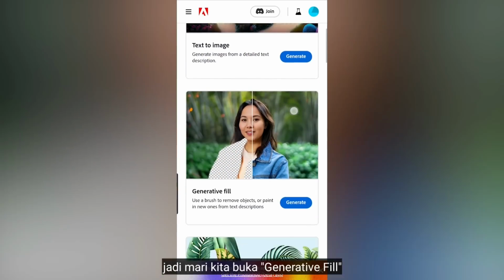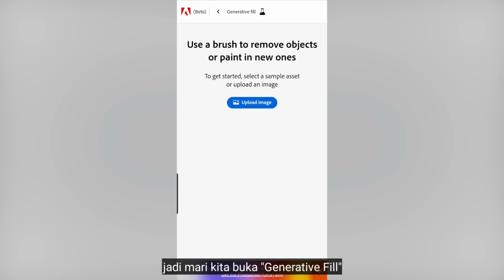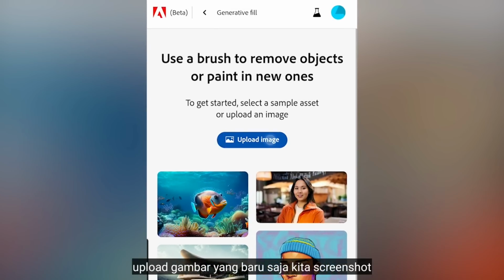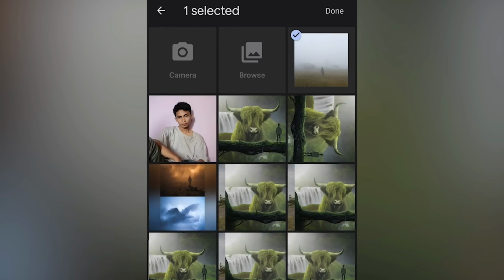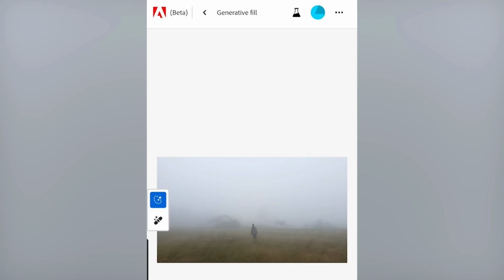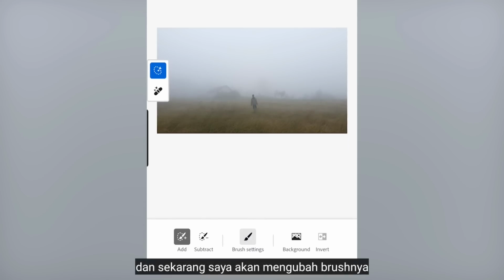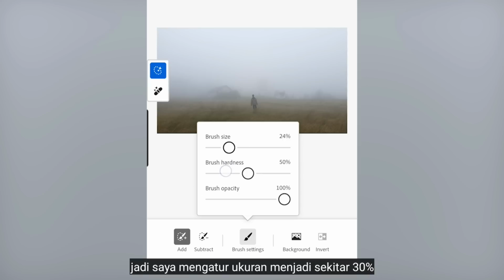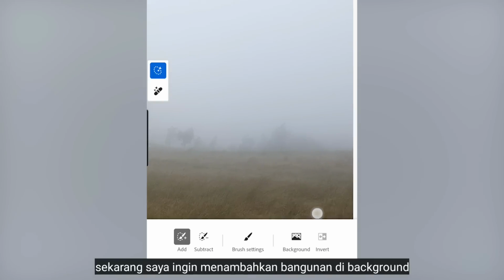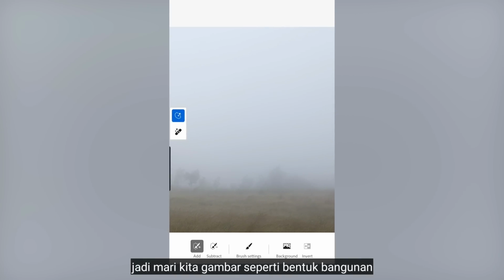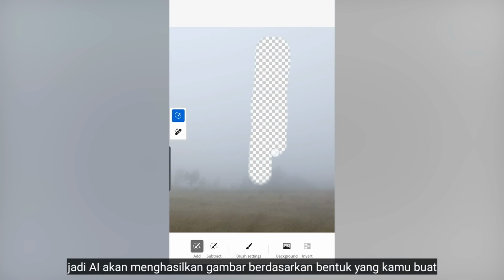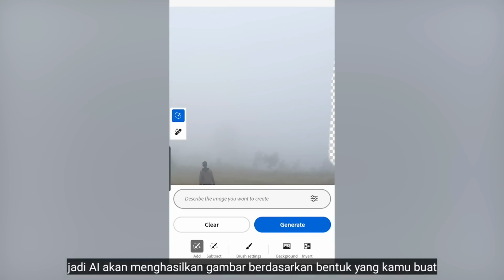So let's open Generative Fill. Upload the image that we just screenshotted. Select the Insert tool on the left, and now I want to change the brush settings. So I'm gonna bring the size to about 30%. Now I want to add buildings in the background, so let's draw a building shape so the AI is able to generate images based on the shape you draw.